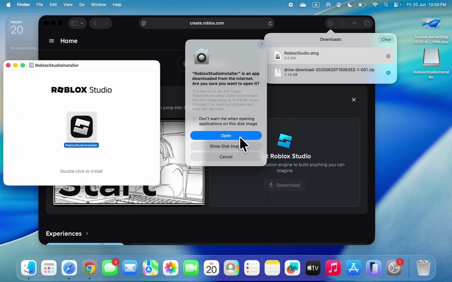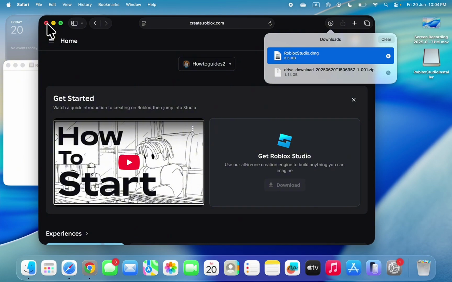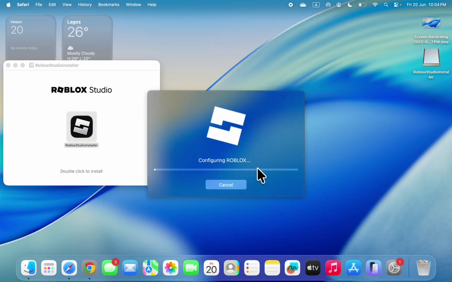So now click on open. And once you click on open, you're going to start installing. So let me close this browser. As you can see, it is now configuring, so this will take a few seconds or a few minutes for it to be installed fully on your Mac. And once the installation process is complete, you can now open Roblox Studio.